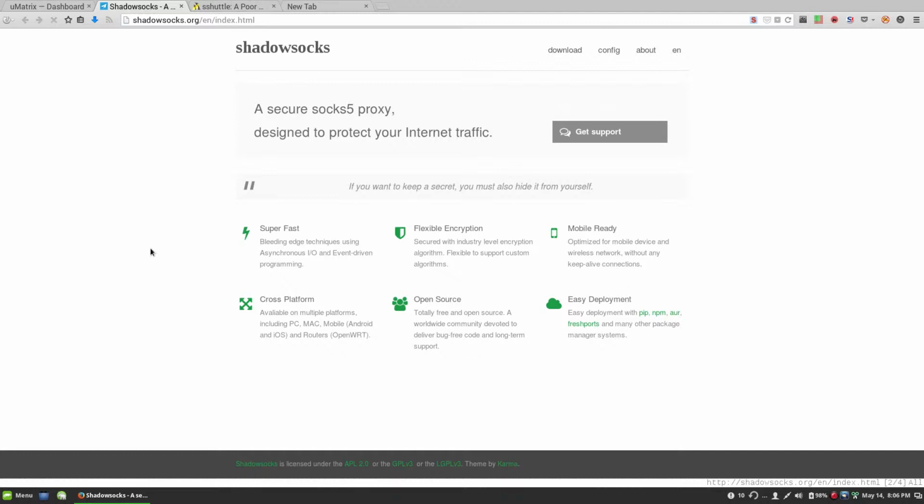Number one, ShadowSocks. This even works through the Great Firewall of China, and you can pretty much pick your encryption and set it up yourself. You have to set it up as a daemon on another machine, but it's fairly easy to do. ShadowSocks, a secure SOCKS 5 proxy designed to protect your internet traffic. What's nice about this is you can set up your browser to use the SOCKS 5 proxy, and everything else can be set up as normal.